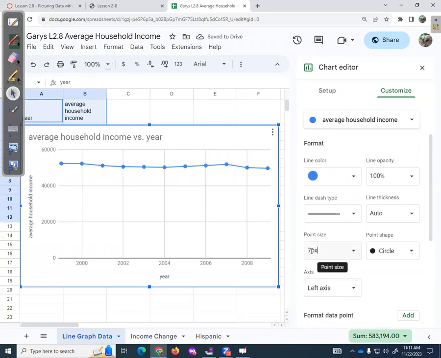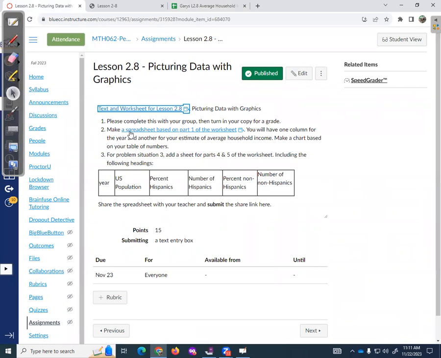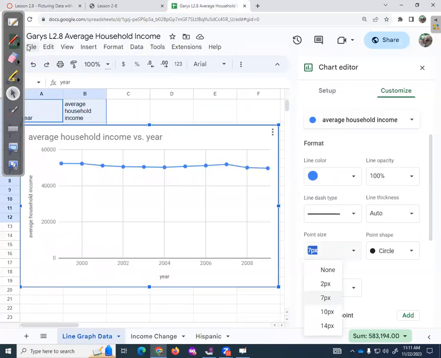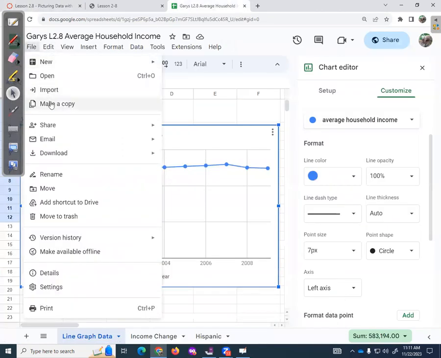So do I just click on the link? Make a spreadsheet. Yeah, so from here where it says make a spreadsheet, click that link, and that'll bring you to my sample spreadsheet. And then from there, you want to do make a copy so that you can edit it.